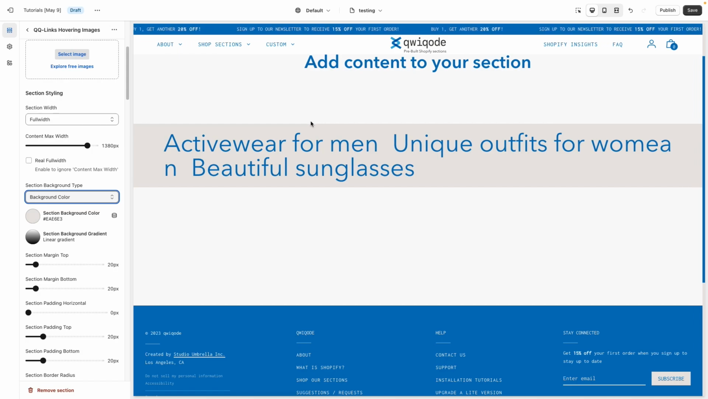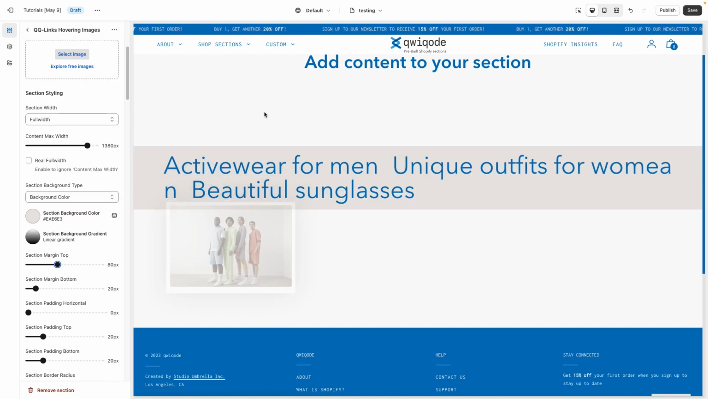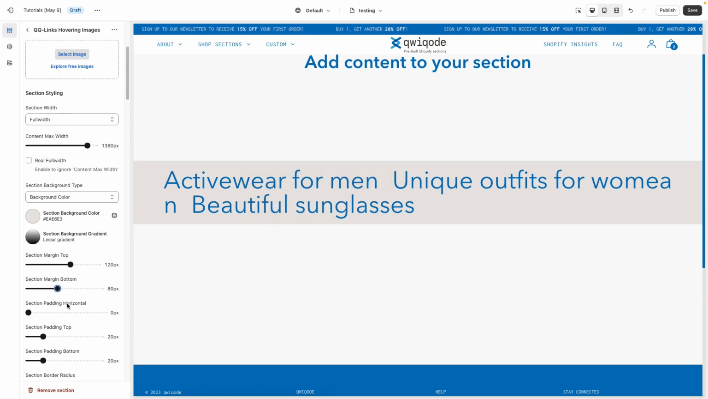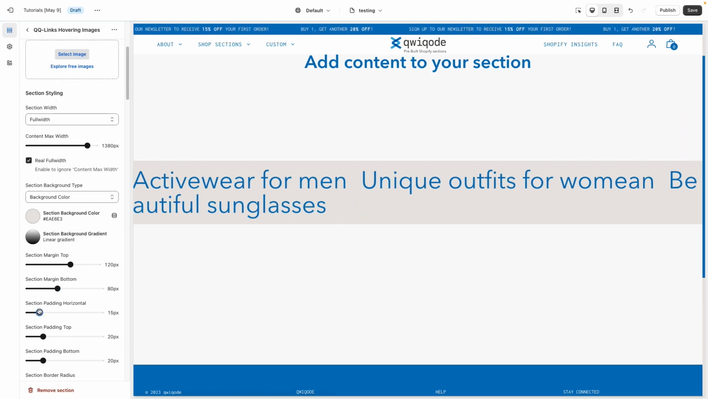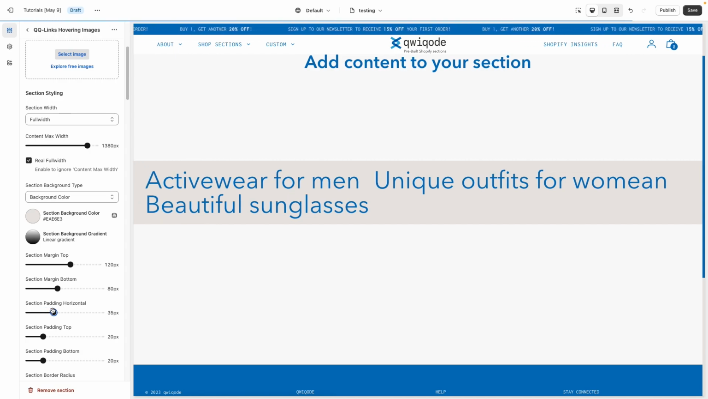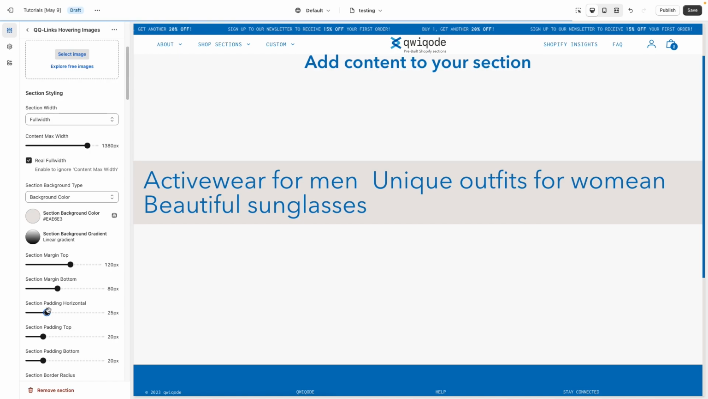Margins is the distance above and below the section itself. So if we want more space between each section, above and below, we can definitely do that. And then padding horizontal, that's the space within the section. So as you can see, it's right now set to 0. And what we had here before, we had real full width, so we can add in a little bit of padding, and then you see we can give it some more space, like that.